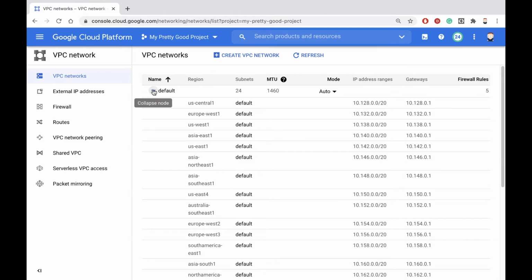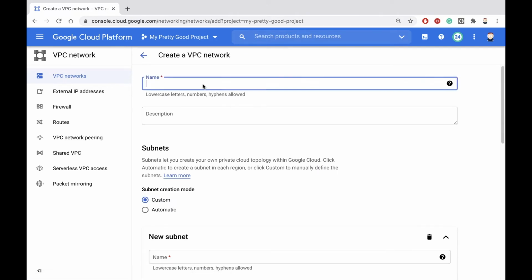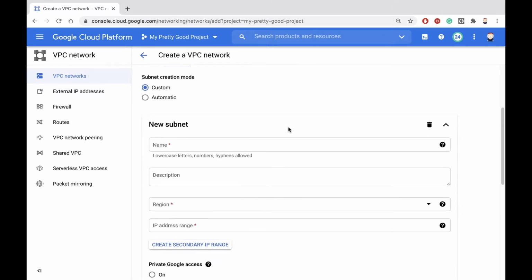Usually you want to have more control over where you create machines though, and that's where creating a custom network comes in. So let's click here, Create VPC Network. We've got to give it a name, we'll call it DougNet. A network consists of one or more subnets.